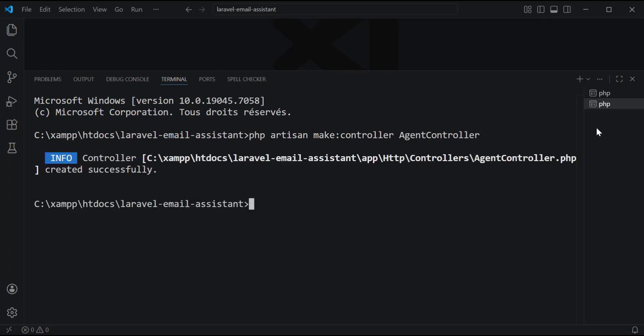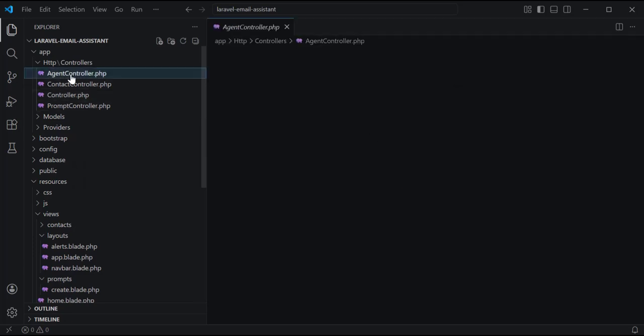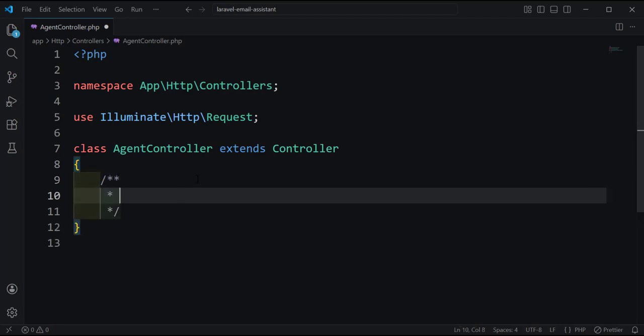Hit enter, and we are done. Let's go to our agent controller. Here we have the first and only function that we have here. We have only one, which is send prompt to AI assistant.